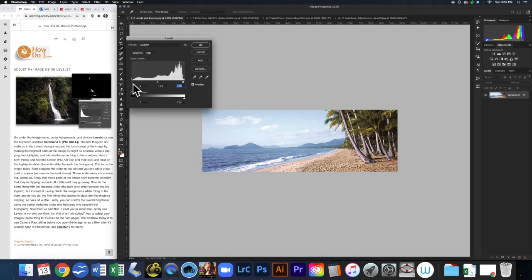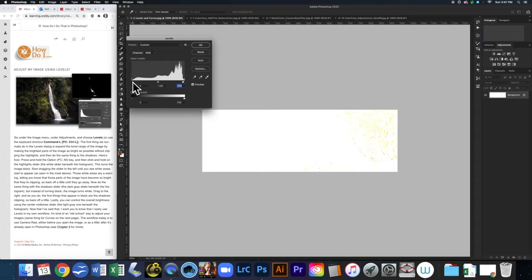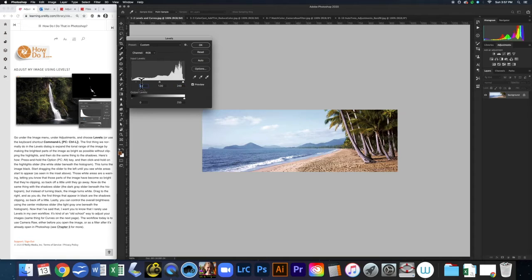Now let's do this for the blacks, and it's going to be the same thing. We're going to tell Photoshop that we want the darkest part of our image to be the darkest black. So I'm going to hold down Option, click on this, and pull it forward until some areas turn completely black. Okay, there's some in the trees. I'm just going to inch right back a little bit and then let go. All right, so now you can see that we have changed this and added, it's called expanding our tonal range, basically.